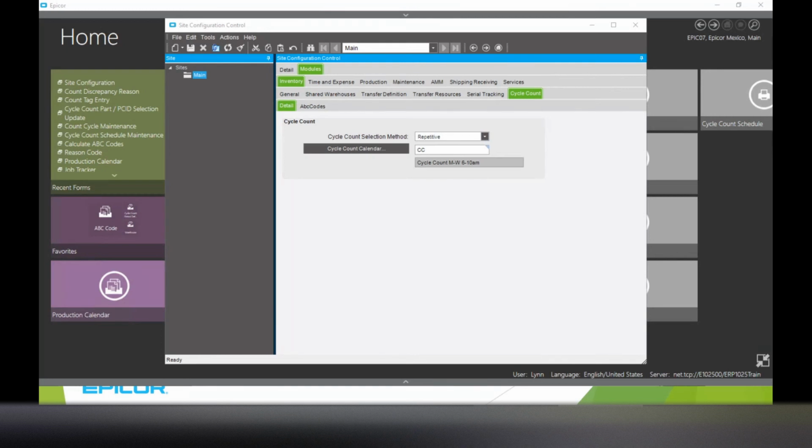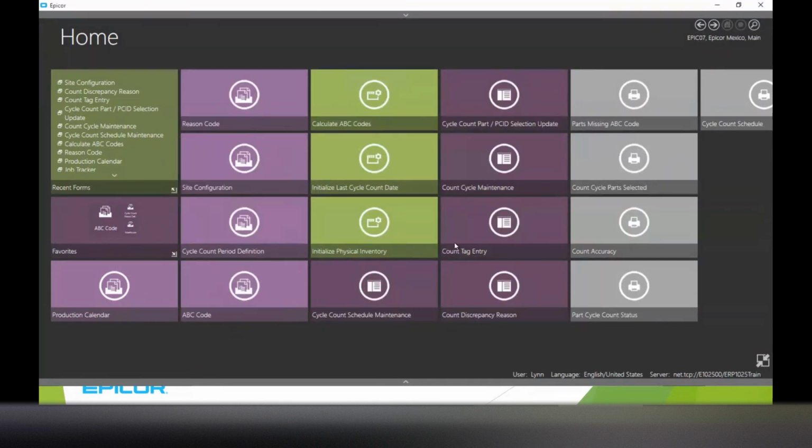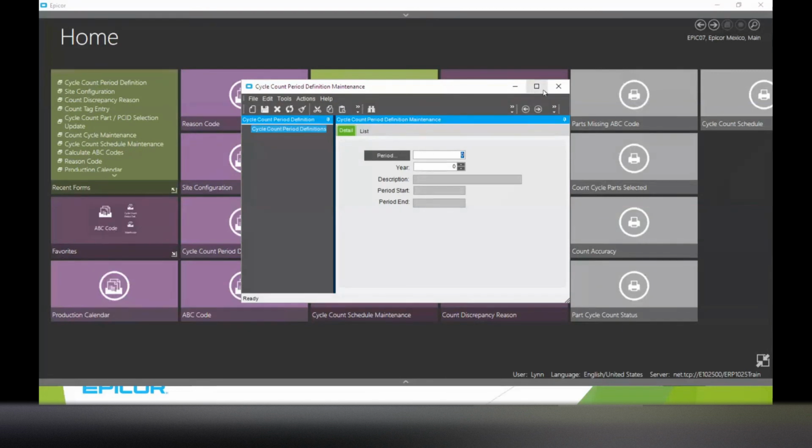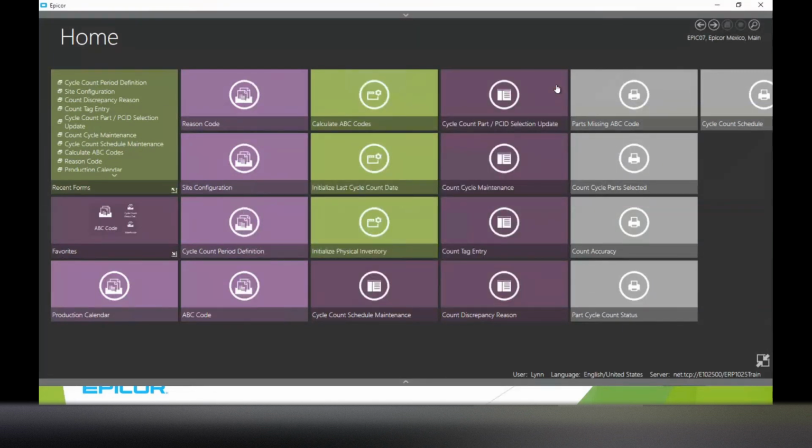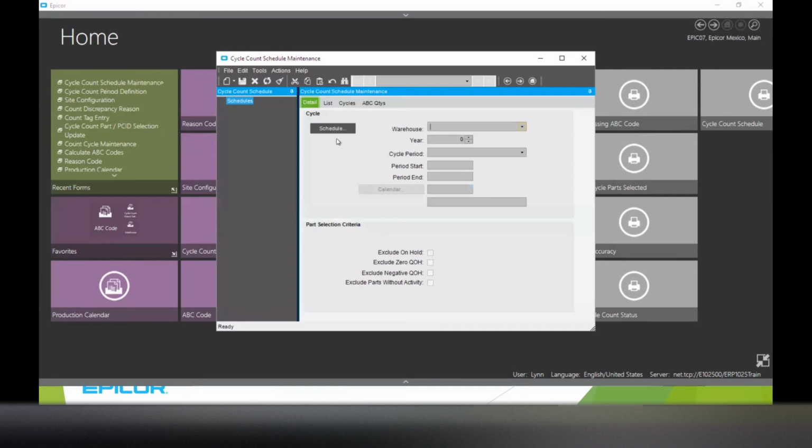I think Carrie has a question as well. We do our inventory by bin, not by part. You can only go down to warehouse when you're creating these. The cycle count period definition is just a period, but when you go to the cycle count schedule maintenance, it's by warehouse. Unfortunately, Epicor doesn't go down to the bin level. So it's by the warehouse level, so bins in the warehouse by the parts you have.